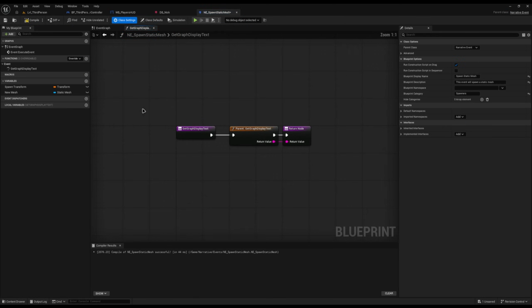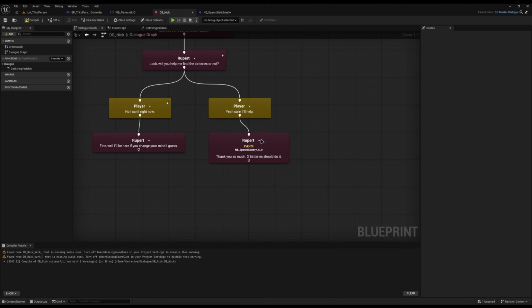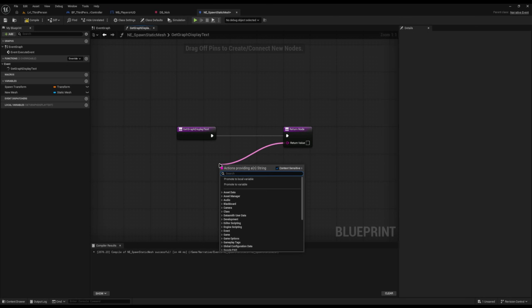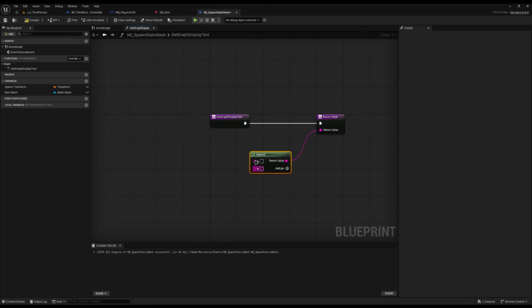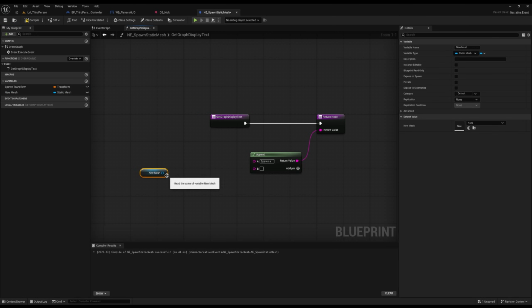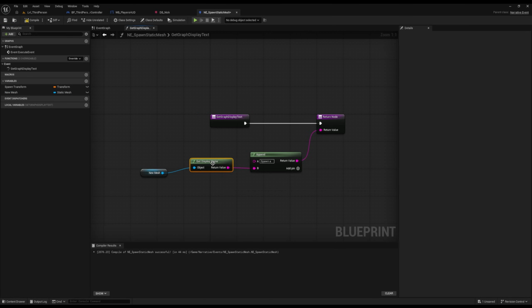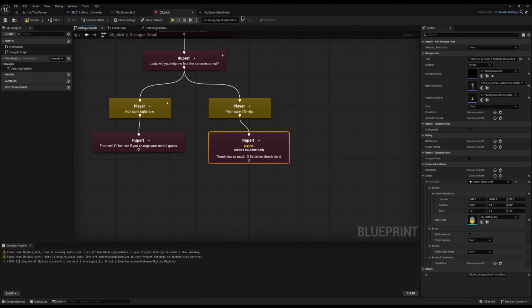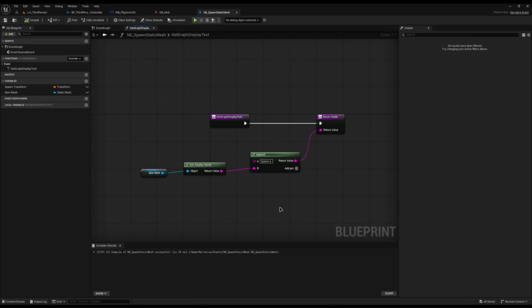So get graph display text. This is what it displays in the graph here. So at the moment it says any spawn battery. If I delete this off, drag backwards off the return value and do append, I can say spawn a, and we'll drag the mesh in and drag it to here and let it get the display name, spawn a battery. And we'll hit compile, save, and you'll see it now say spawn a SM battery big. So that's how you can change what it says dynamically.